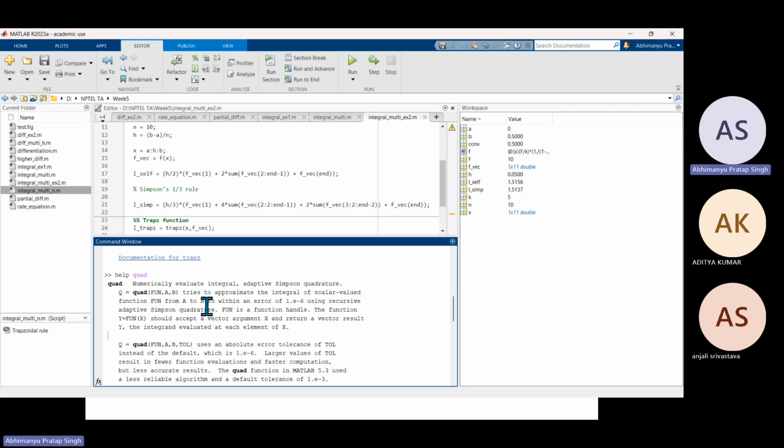So in this, the first one is that the simplest input is the function handle and the lower and upper limits. A is the lower limit and B is the upper limit. The other one is the tolerances, so what tolerance we want. Then to meet these tolerances, the function will change the increment, or the h value, adaptively. Okay.